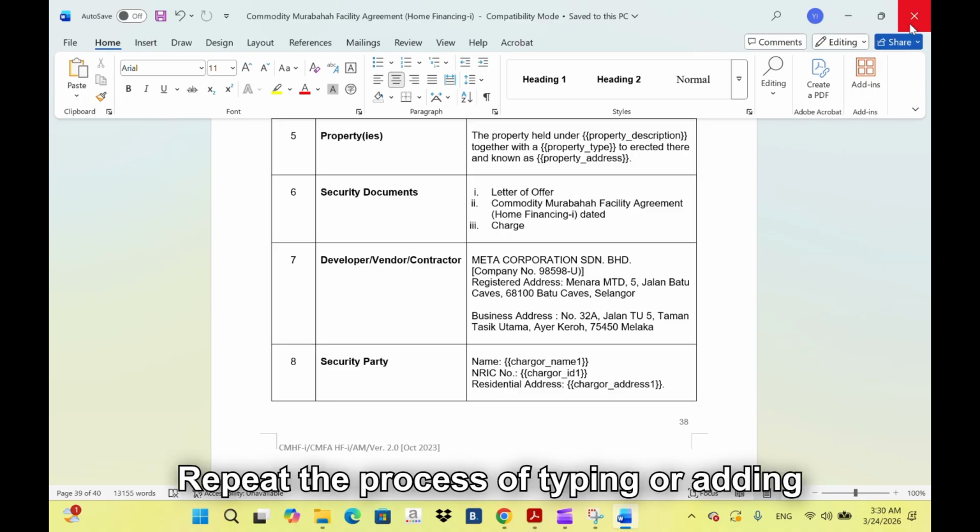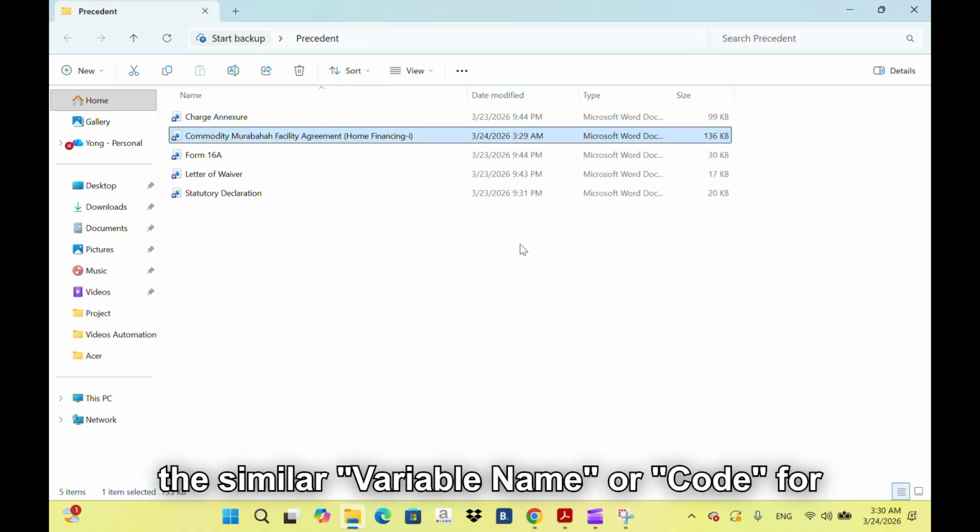Repeat the process of typing or adding the similar variable name or code for other standard documents and letters.